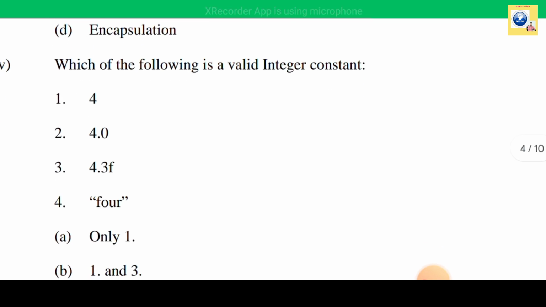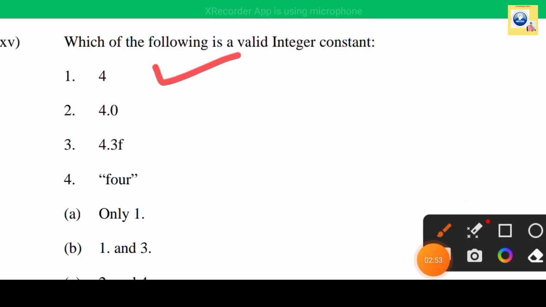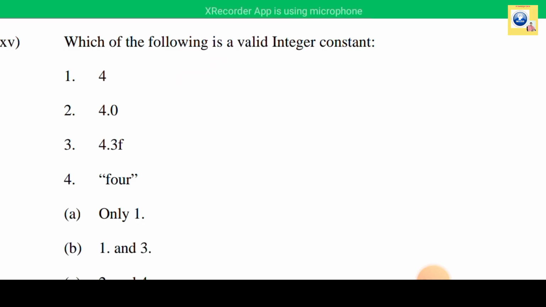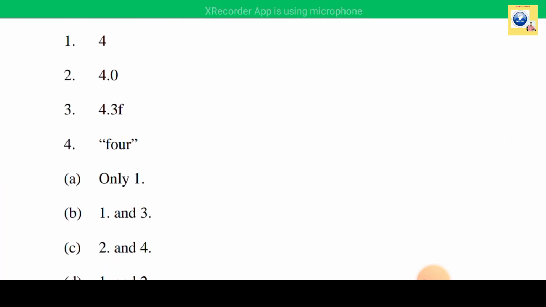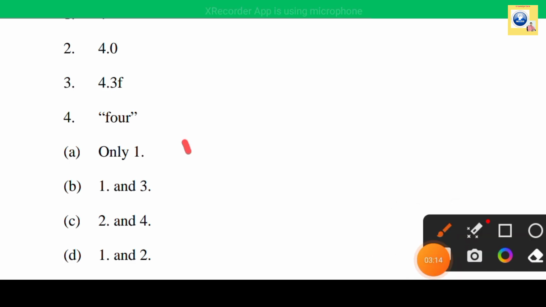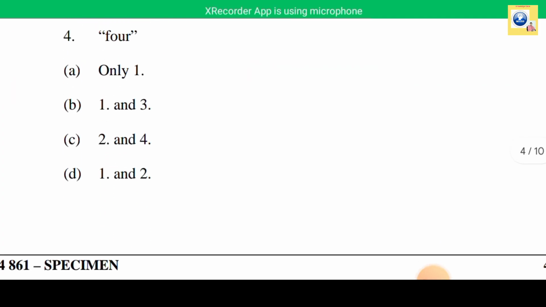Moving towards question number 15, which of the following is a valid integer constant? 4, 4.0, 4.3f, "4". Other three are not. First one is integer constant. Why other three are not? Let us talk about it. 4.0 is double, 4.3f is float, and 4 written in double quote is string. So the valid integer constant is 4 only. But here in this question, options are given in different way, like only 1, 1 and 3. So our correct answer is going to be only 1, only first one. Okay, so option A, 15th A is correct.